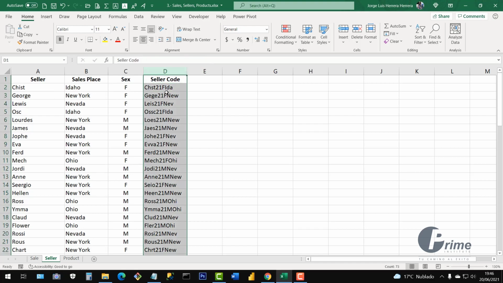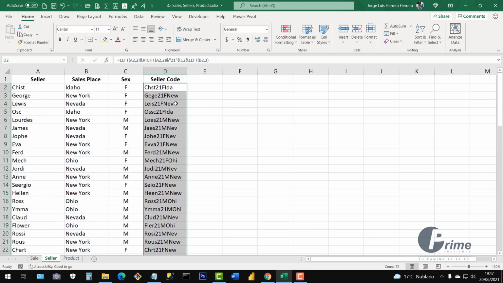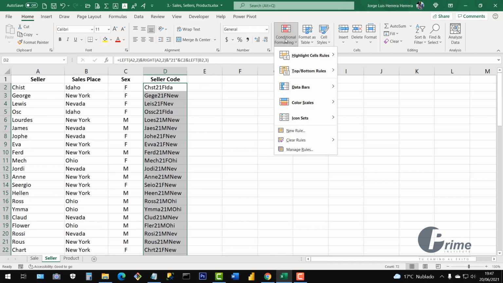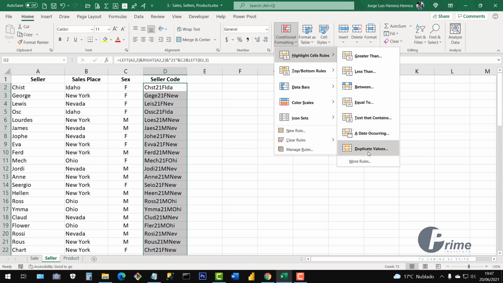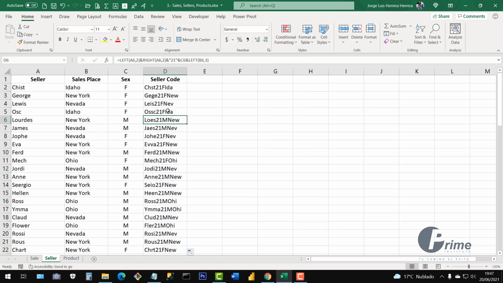That's how we do a nested function, so that we can create a new column of unique codes, and then double click to autofill, and I obtained the unique codes. And also to verify there is no duplication of code, I went to conditional formatting and duplicate values. This enables me to put it in color if there's some duplication. That's how I created this column.